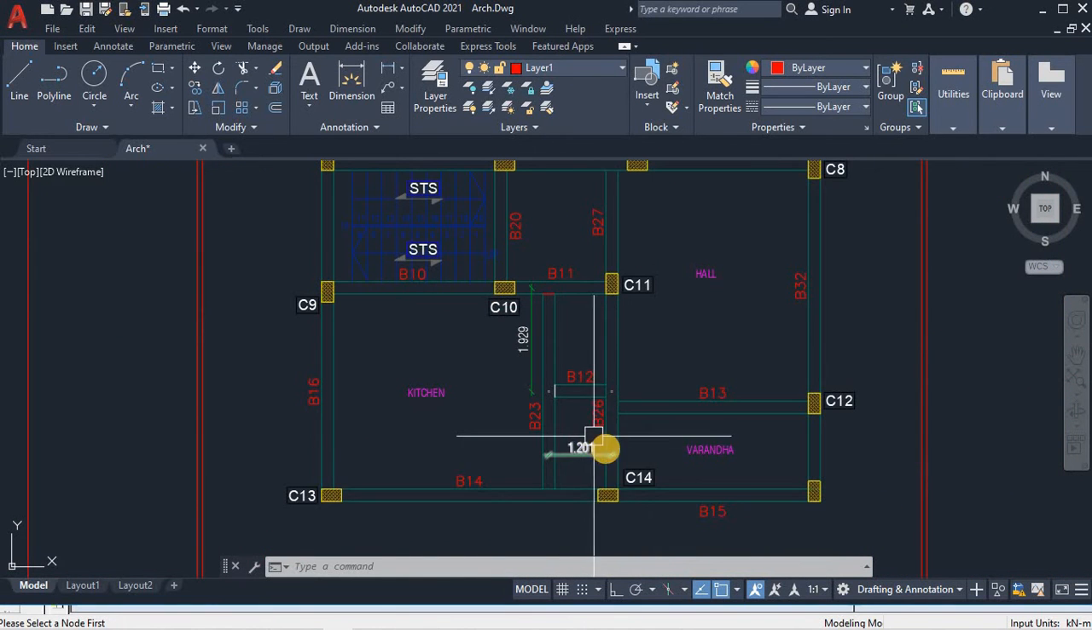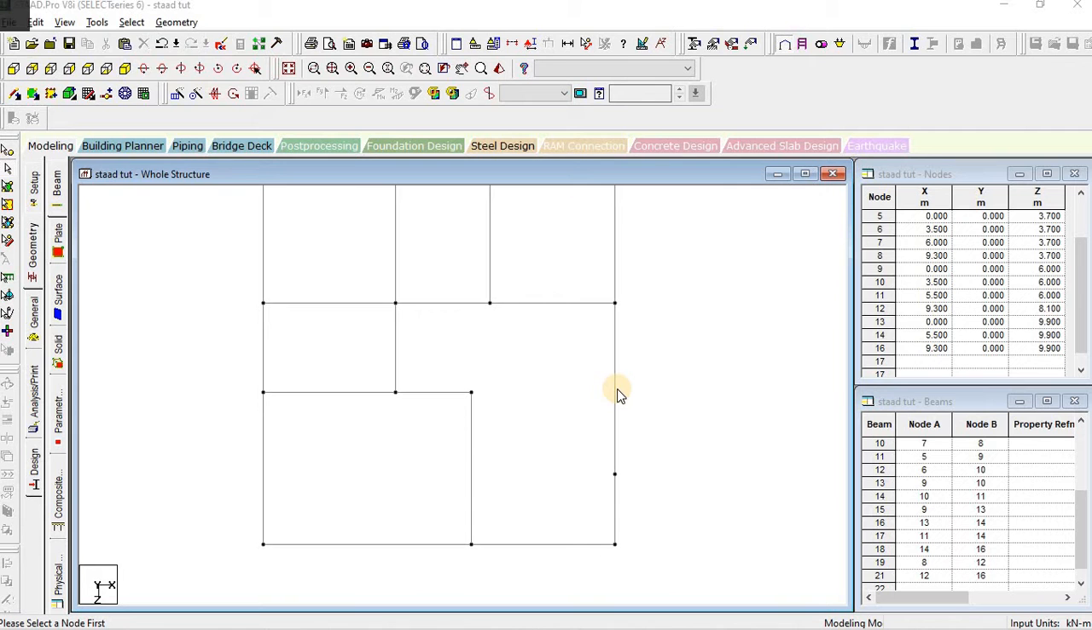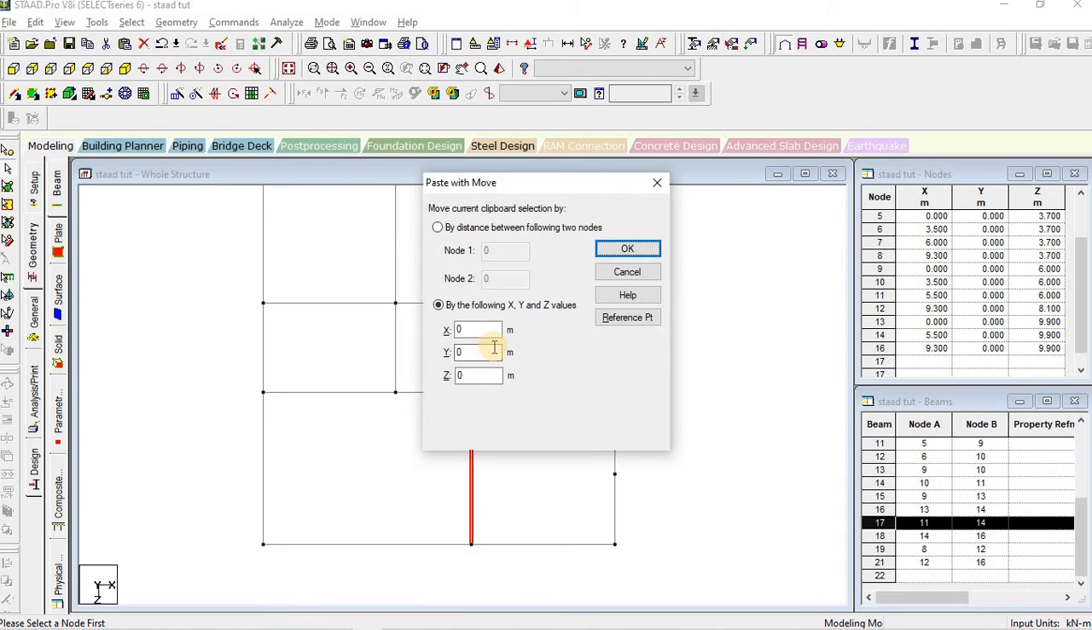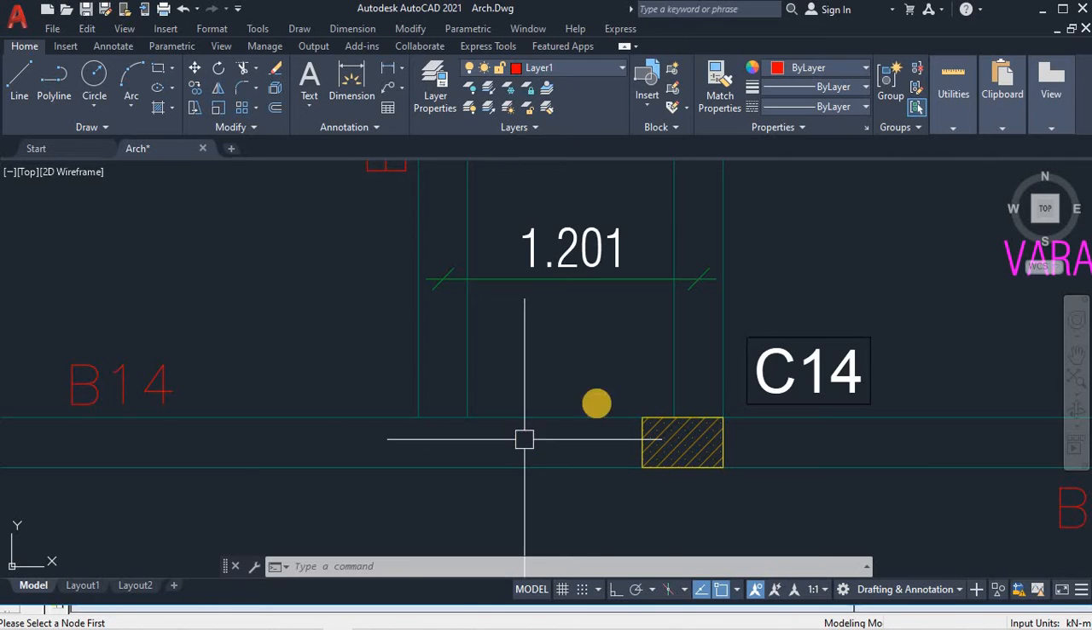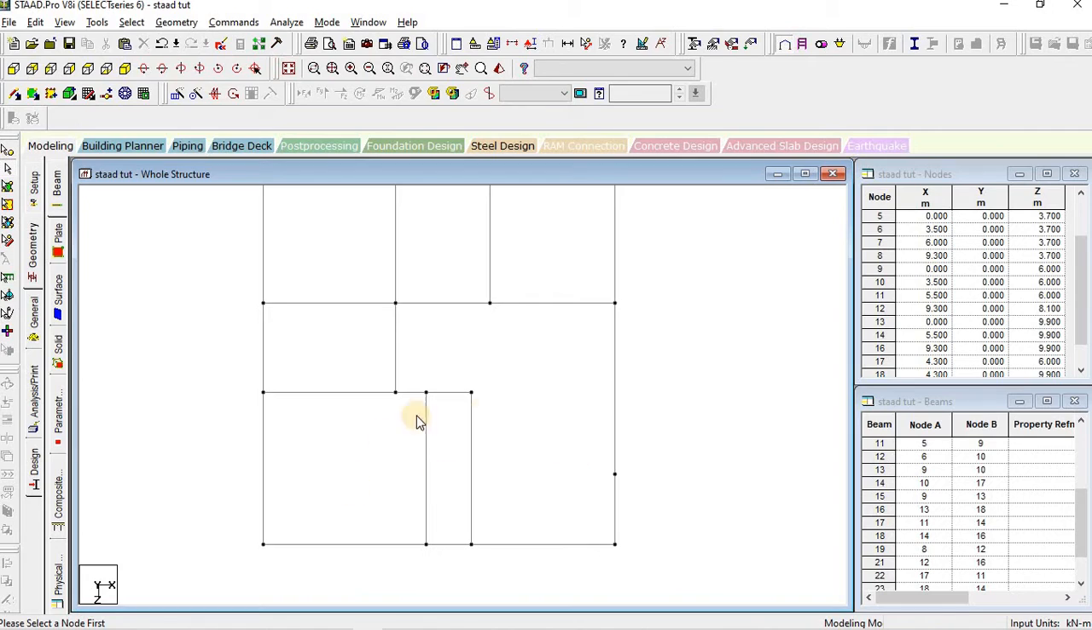Okay, so you can see that this beam is at a distance of 1.21. So we can select this, copy paste it in minus X direction, minus 1.2. So we are going behind this, so we need to give the minus sign, so that it will create the beam in the behind position, minus 1.2. Okay, so this beam is added now.